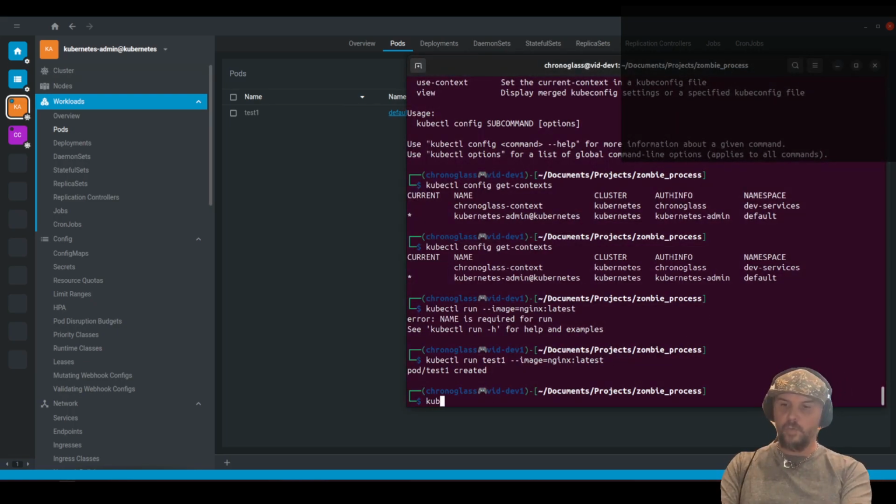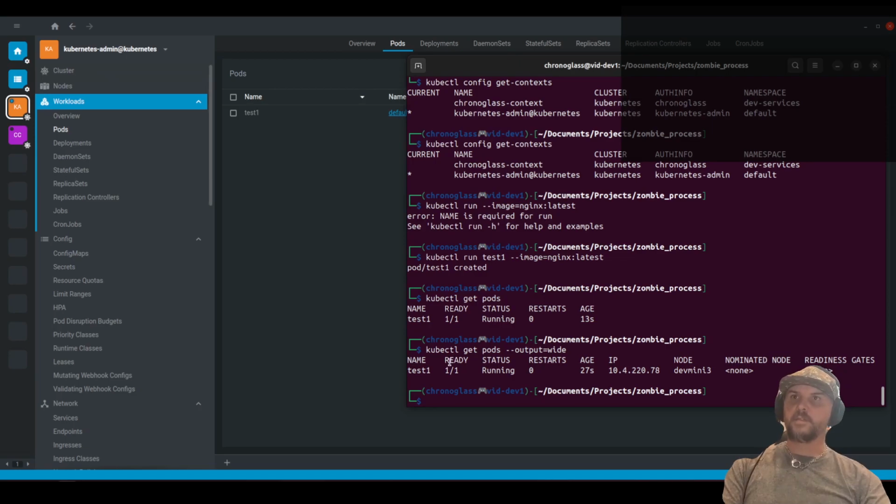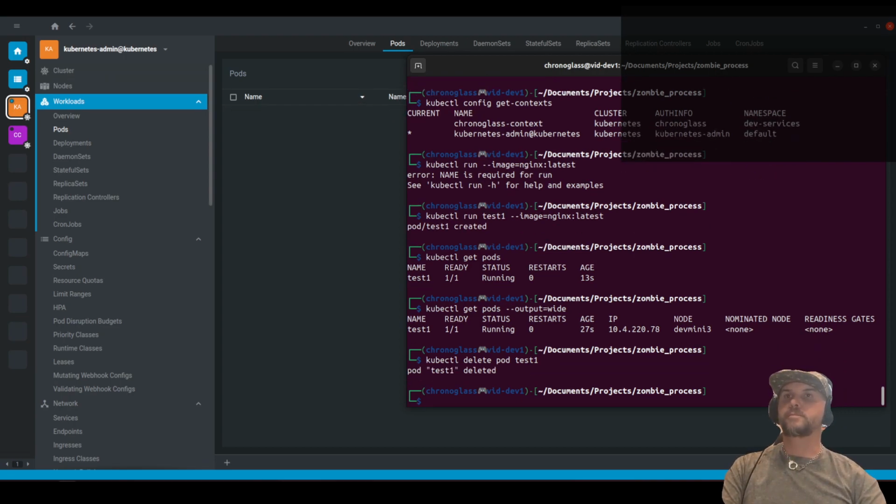We can also do get pods, and we see it there. If we do output equals wide or -o wide, it gives us a little bit more information. Which node it's on, what its IP is, all that fun stuff. Kubernetes control delete pod test 1. And gone.